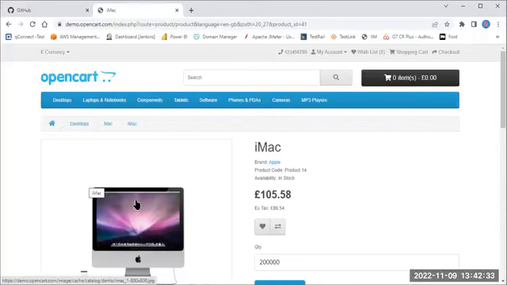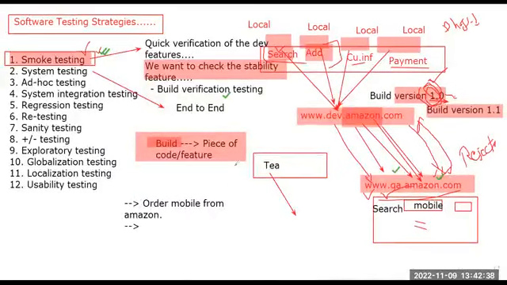Sir, I take the example of the login feature. In the login feature, I check smoke testing with valid data, not invalid data. But in system testing, I check with valid and invalid data, all the combinations. Yes, correct. You can check all the combinations as a part of system testing.